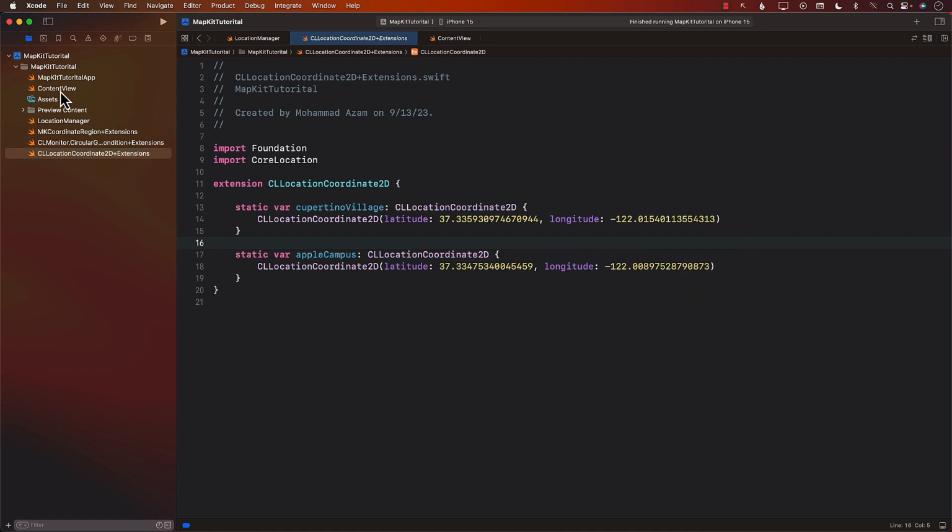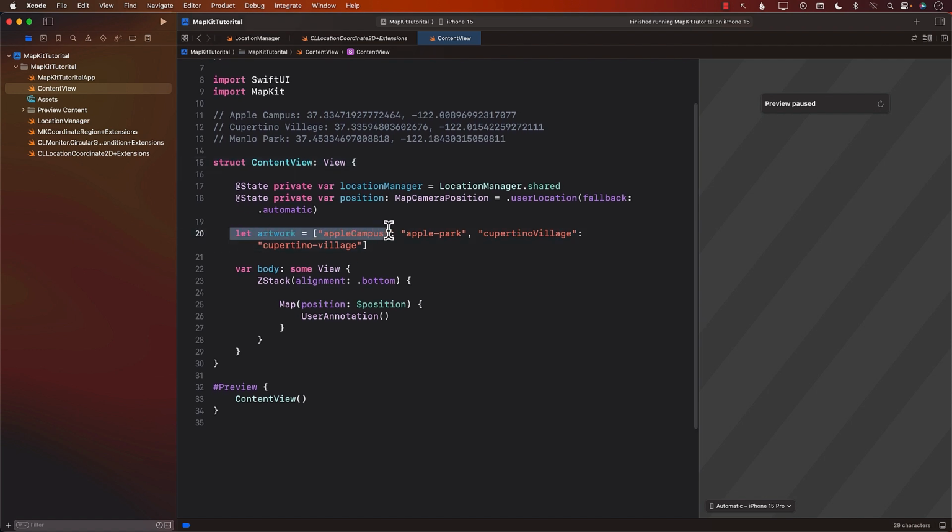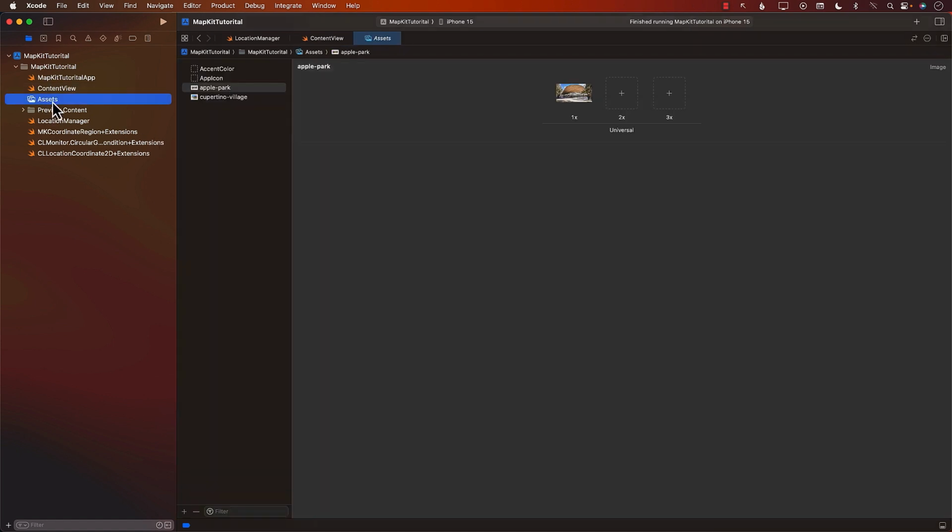If I go back to my content view, just for reference, I have commented out the latitude and longitude for Apple Campus, Cupertino Village, which is very near Apple Campus, Menlo Park, and so on. I also have the artwork over here, which is a dictionary. For the Apple Campus identifier, the artwork is Apple Park. For the Cupertino Village identifier, which we'll be using later on, the actual artwork is Cupertino Village, and the artworks are added in the assets folder, as you can see over here.